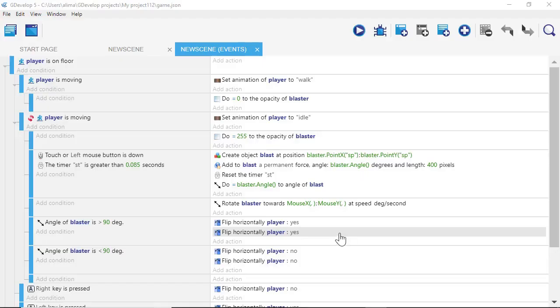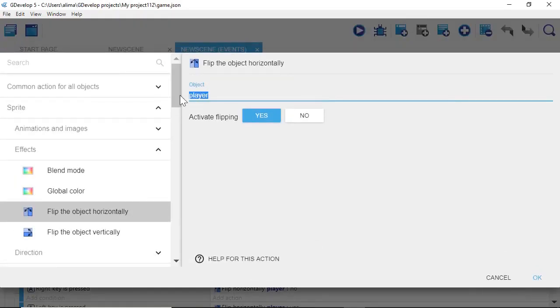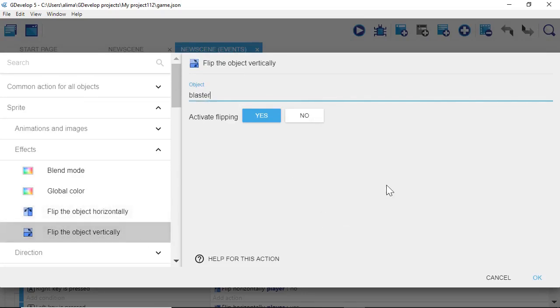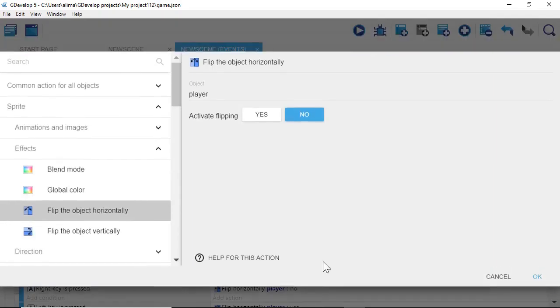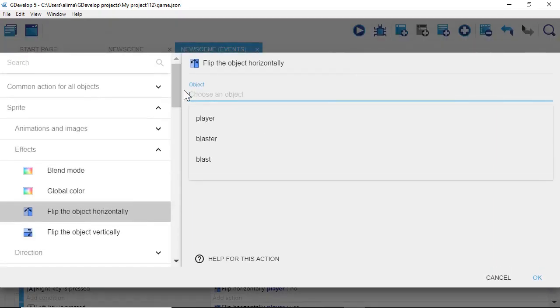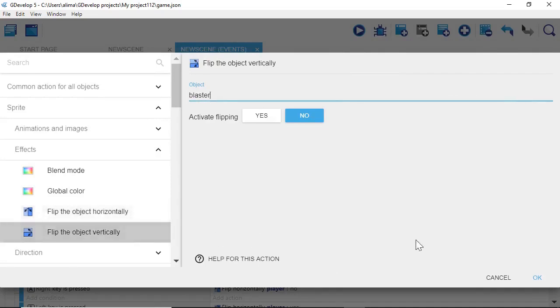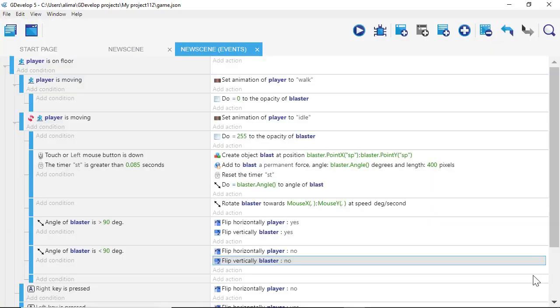Okay, so with that done, what we're going to do is double click. We're going to set this to blaster. We also have this set for flip the object horizontally. We want to change this to flip the object vertically. The rest of this is fine, so we'll click OK. We'll do the same thing here. We'll double click, select blaster, change this from flip the object horizontally to flip the object vertically. This is fine, so we'll click OK.